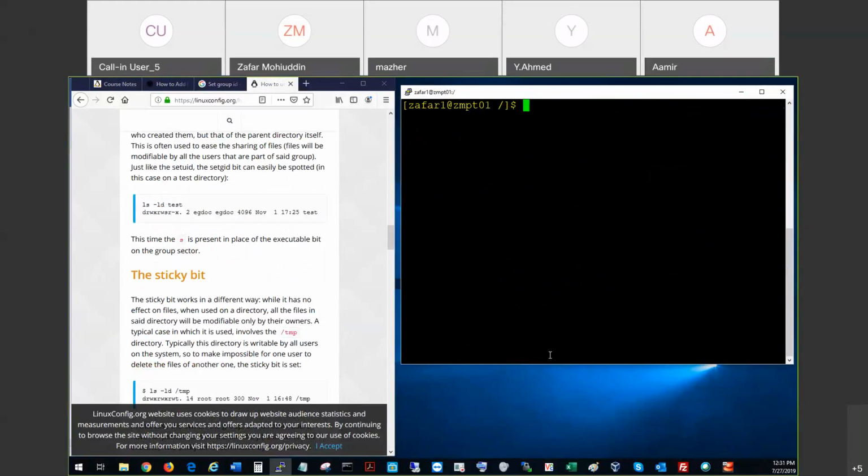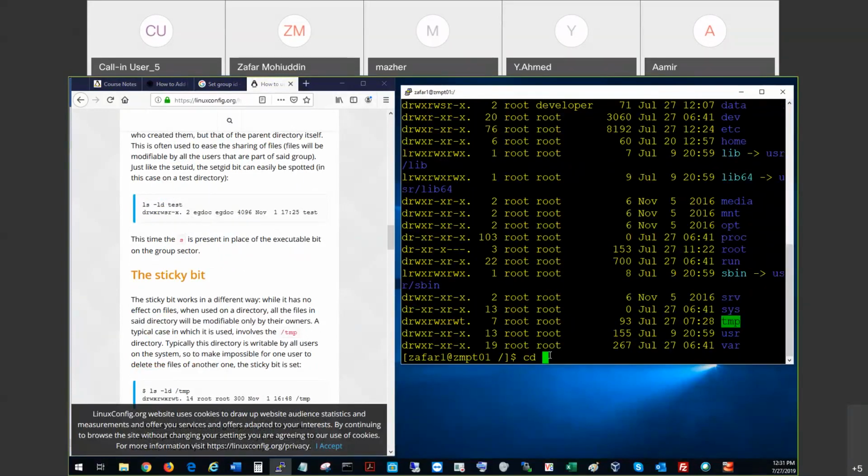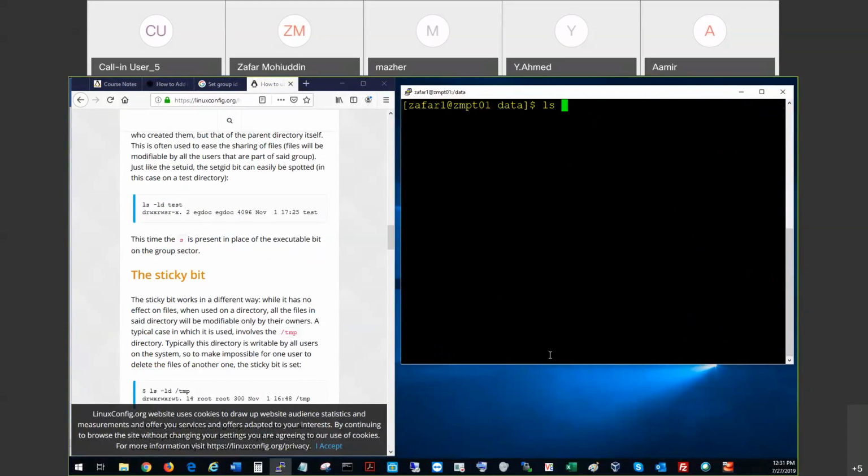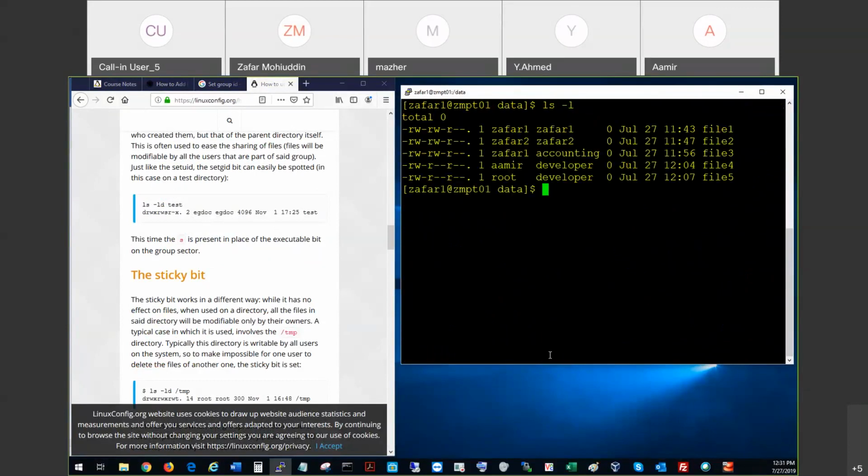Okay, so ls -l, let's go to cd /data. Okay, and let me do ls -l. What I'm gonna do is file 1 is set as read write, there is no execute, read write and read write. So I'll set this file 1 as set UID. So how do you set the UID?